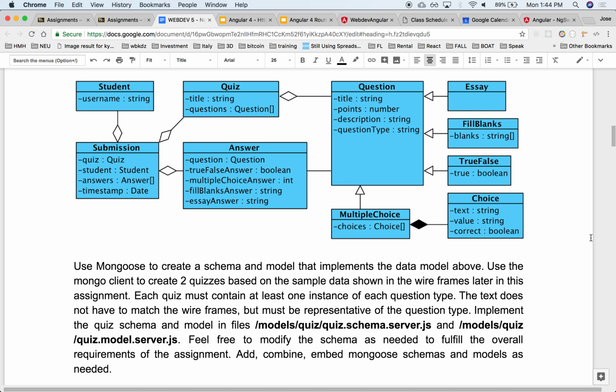It doesn't have to be a flat schema. It could be either embedded schemas or you could split it up into multiple collections or single collections. So we'll work through those, deciding on how we can implement that. Whatever you choose, you should follow the naming convention. If you choose to, for instance, implement each quiz type in its own schema, then you'll need to implement your own model / multiple choice / multiple choice.schema.server, if you choose to do that.